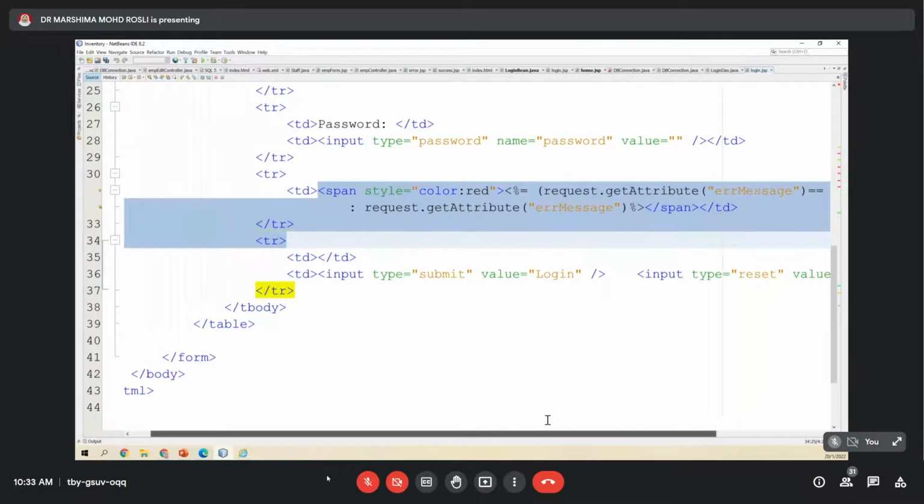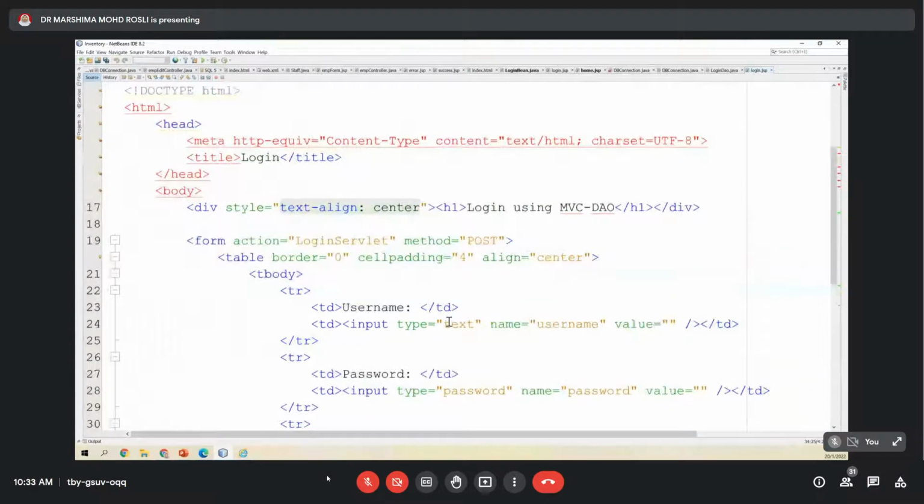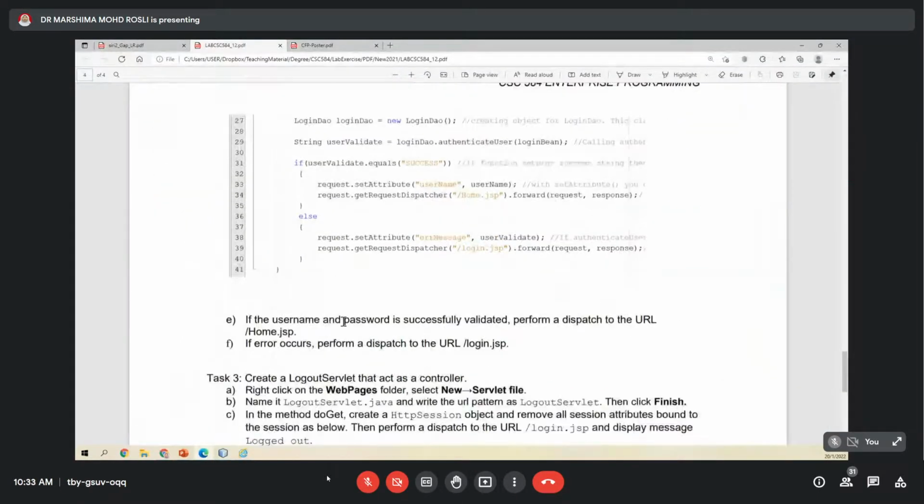So I'm displaying the request.getAttribute error message in the login.jsp before the submission of the form. You can also do that in order to fulfill this requirement. When it fails, it will dispatch or forward from this login servlet to login.jsp, printing out the error message. Because you already set that error message here, in the login.jsp you'll be able to retrieve the set attribute, the validate. Yeah.